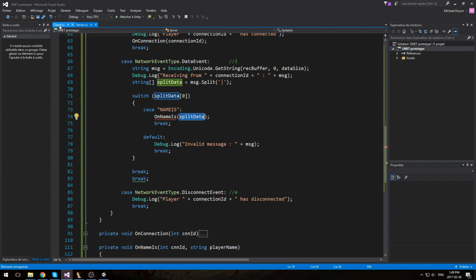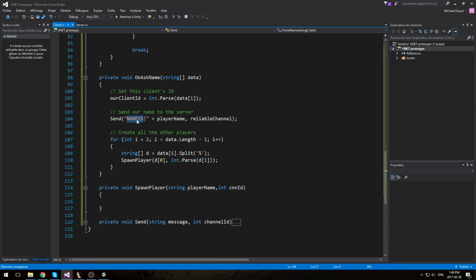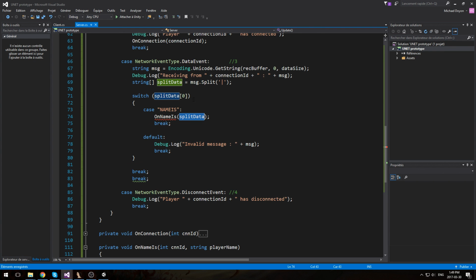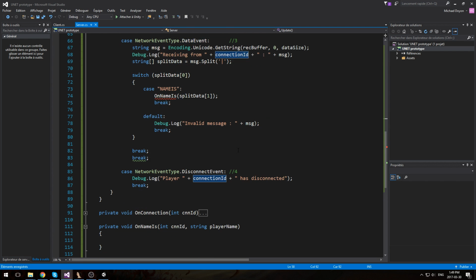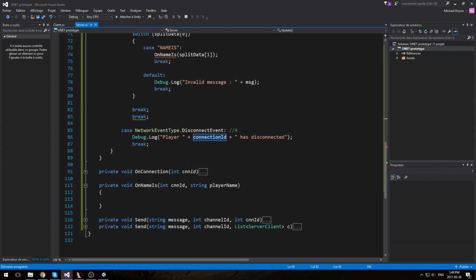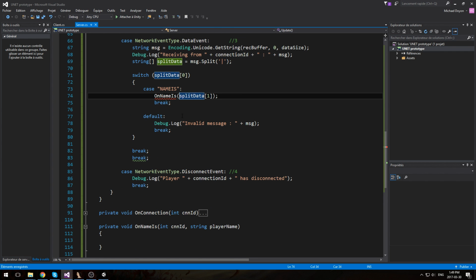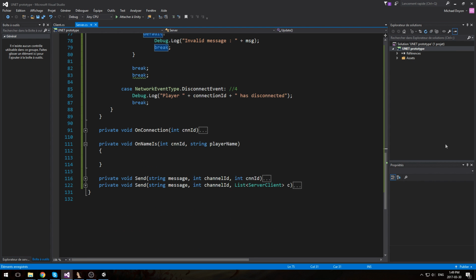Now, how exactly do we parse our message? If we go back in the client, just have a look. We do name is, then the player name. So name is 0, and then player name is split data at 1. However, we're also taking in the connection ID. I'm going to be using the one we received directly in parameter. We don't need to send it over simply because the server knows who he is talking to. So that's the first parameter. We're going to say connection ID and then split data 1.